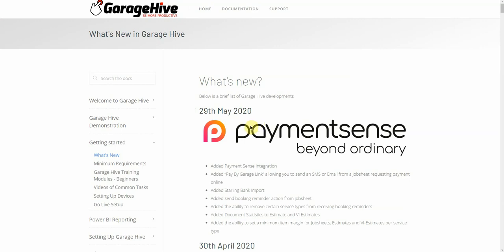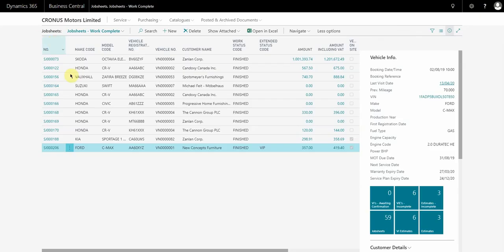So probably the most significant feature we added this month was the Paymentsense integration. Now the integration comes in two parts. It comes with the pay by link integration, which was released this month, and then next month we'll be releasing the terminal integration. So the idea behind the pay by link integration was to allow your advisors to send an SMS or email to your customers to give the customers the opportunity to pay online using their phone or using a laptop, etc. So I'll just go ahead and show you how this works.